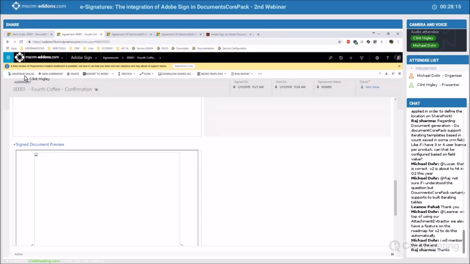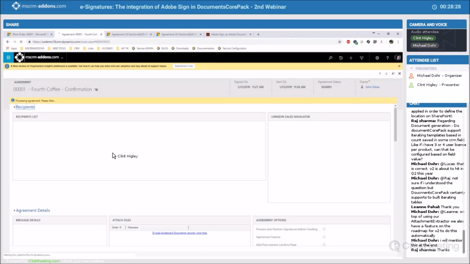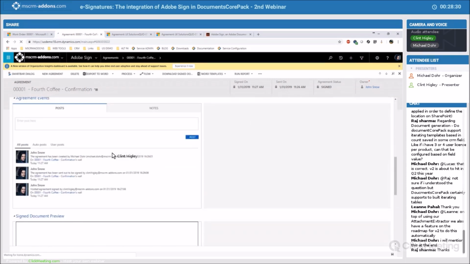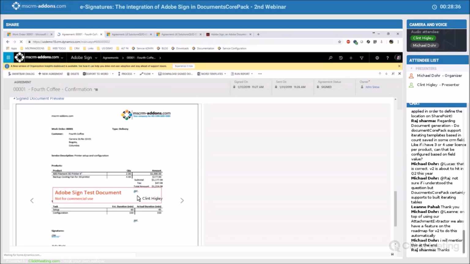Sometimes if you click it a little bit quickly, it breaks. It's just a little refresh here, and then you'll be able to preview the signed document here. So it just takes a minute. We can go ahead and scroll on down. And there we go. We're able to preview our document and see our signatures.